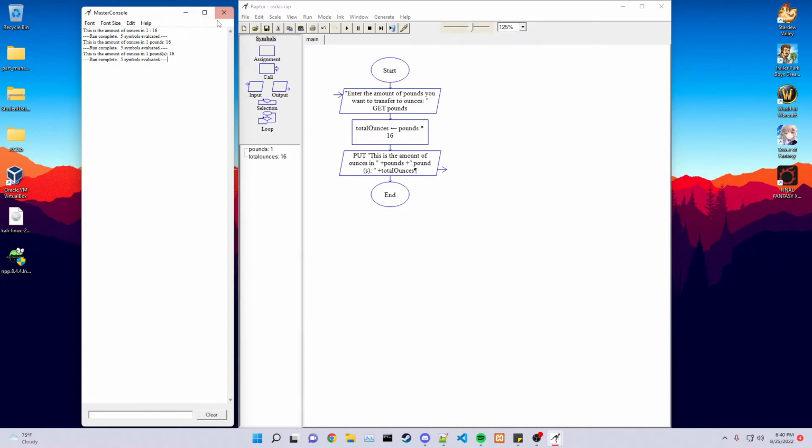So there you go. We just basically found out the pseudocode. We broke it down. We interpreted it. We learned more about inputs, and we learned more about assignments and outputs. And as you can see, it's easier than it really looks. Raptor helps you out a lot. It's a little touchy in some places, but it shouldn't be that hard to learn.